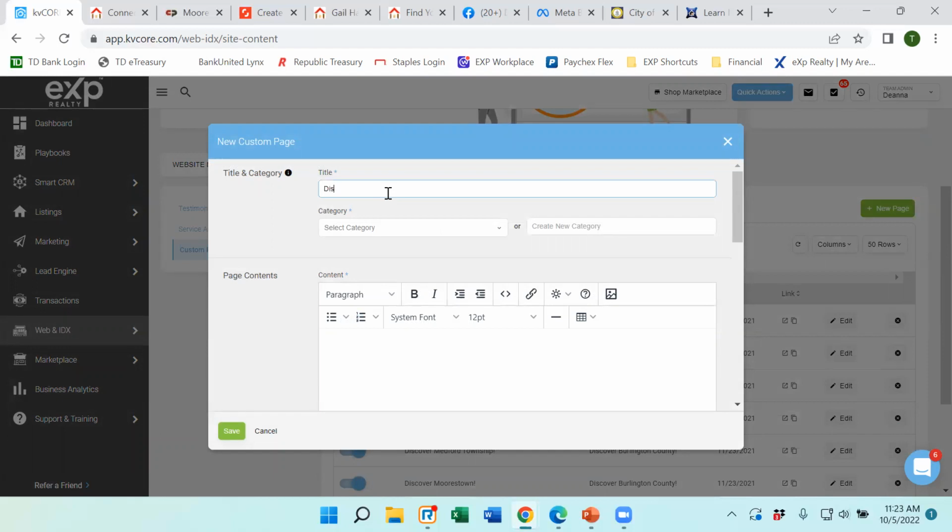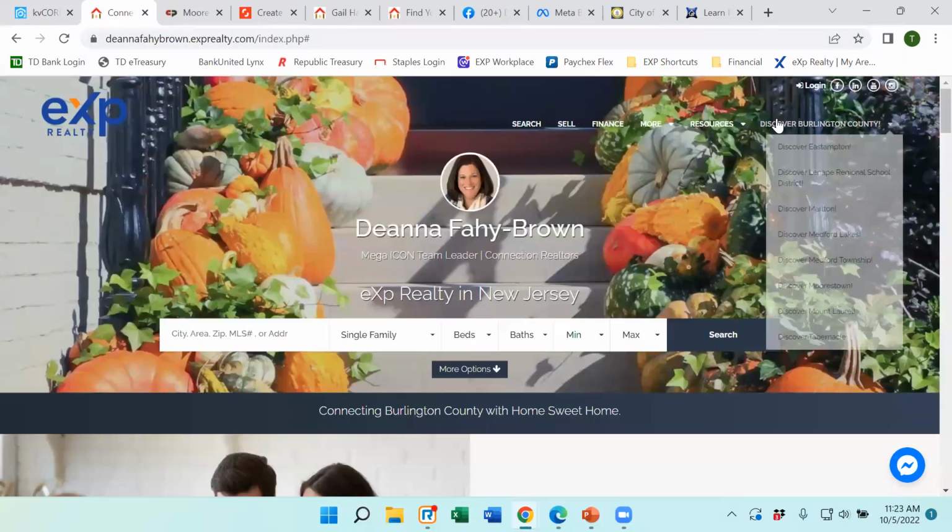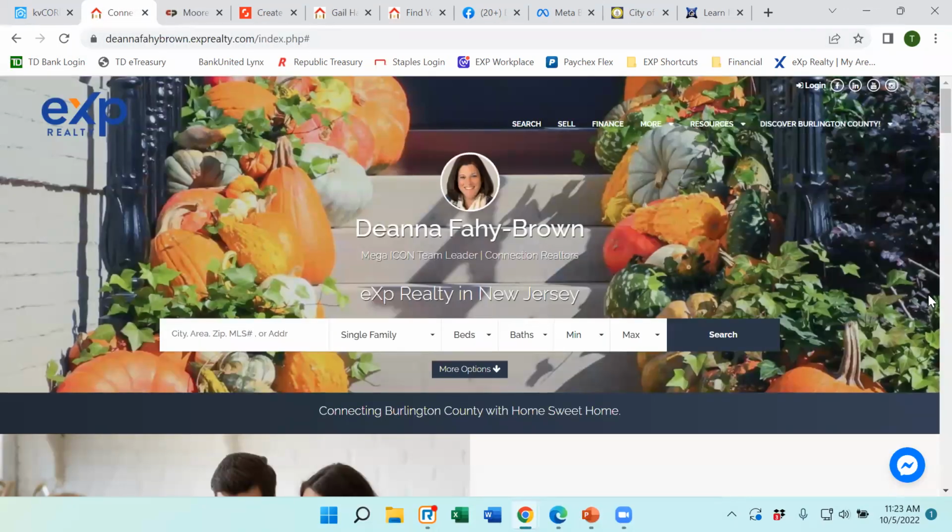So I'm going to keep with my theme. Today, I'm going to do Discover Bordentown. I tend to stick with the exclamation point, so again, I want to be consistent. When it says category for the new custom page, what it's talking about here is exactly this title. So in my case, Discover Burlington County.